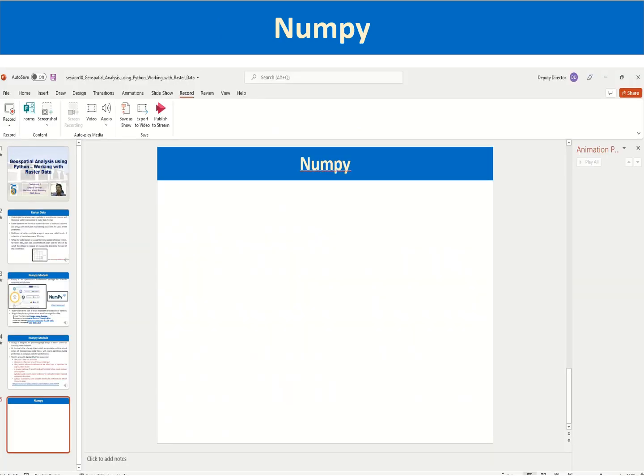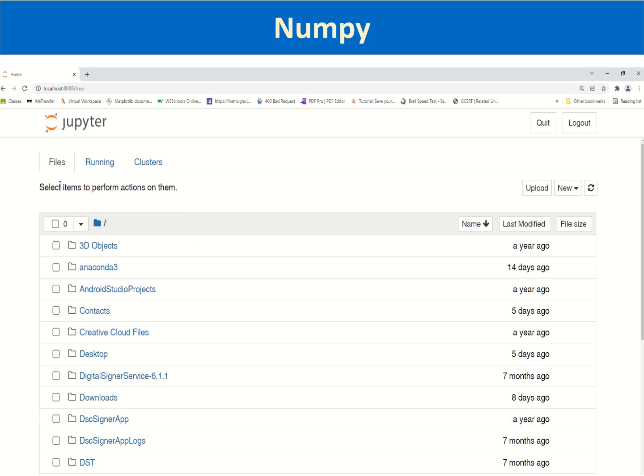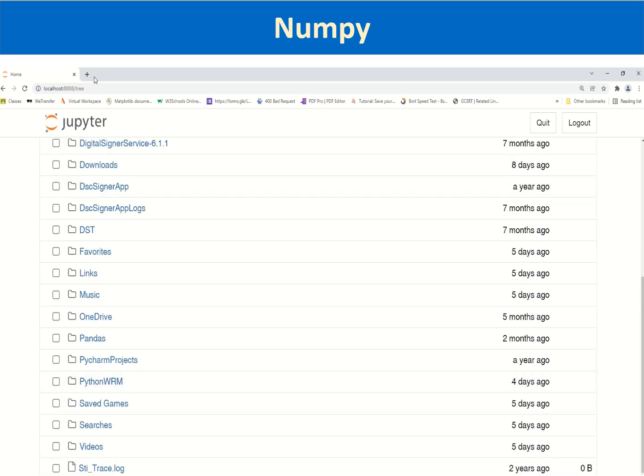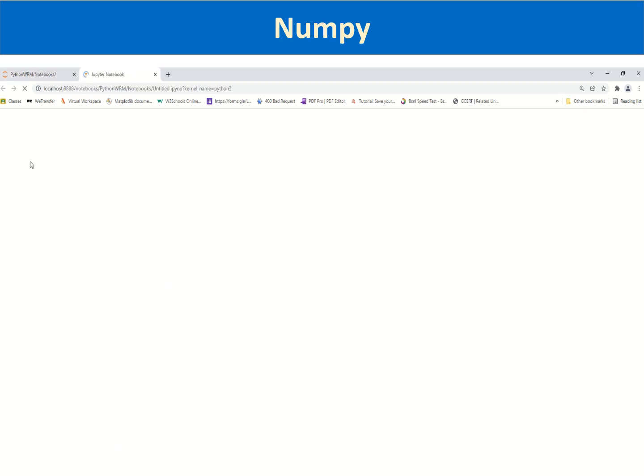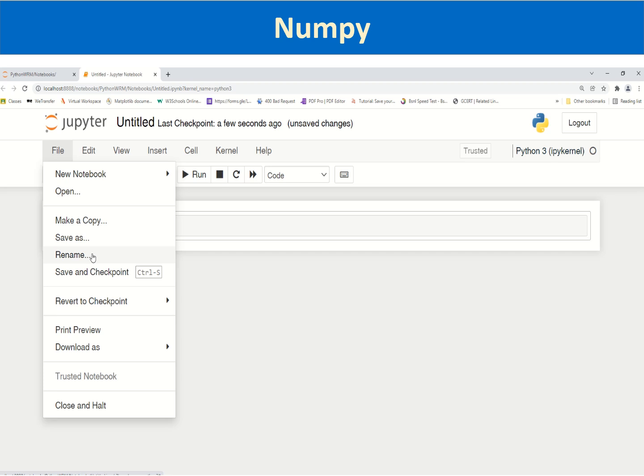Now let us see some examples of the NumPy module in the Jupyter notebook. I have initiated the Jupyter notebook from my Anaconda prompt. You can also do it from Anaconda Navigator after selecting the environment. Activating the environment python-wrm, you can launch Jupyter notebook. In your command prompt also, you can run the command conda activate python-wrm, and then you can type jupyter notebook to launch Jupyter notebook. Then as usual, a default window will open up pointing to the home directory. You create a new Jupyter notebook and save it, rename and save it.